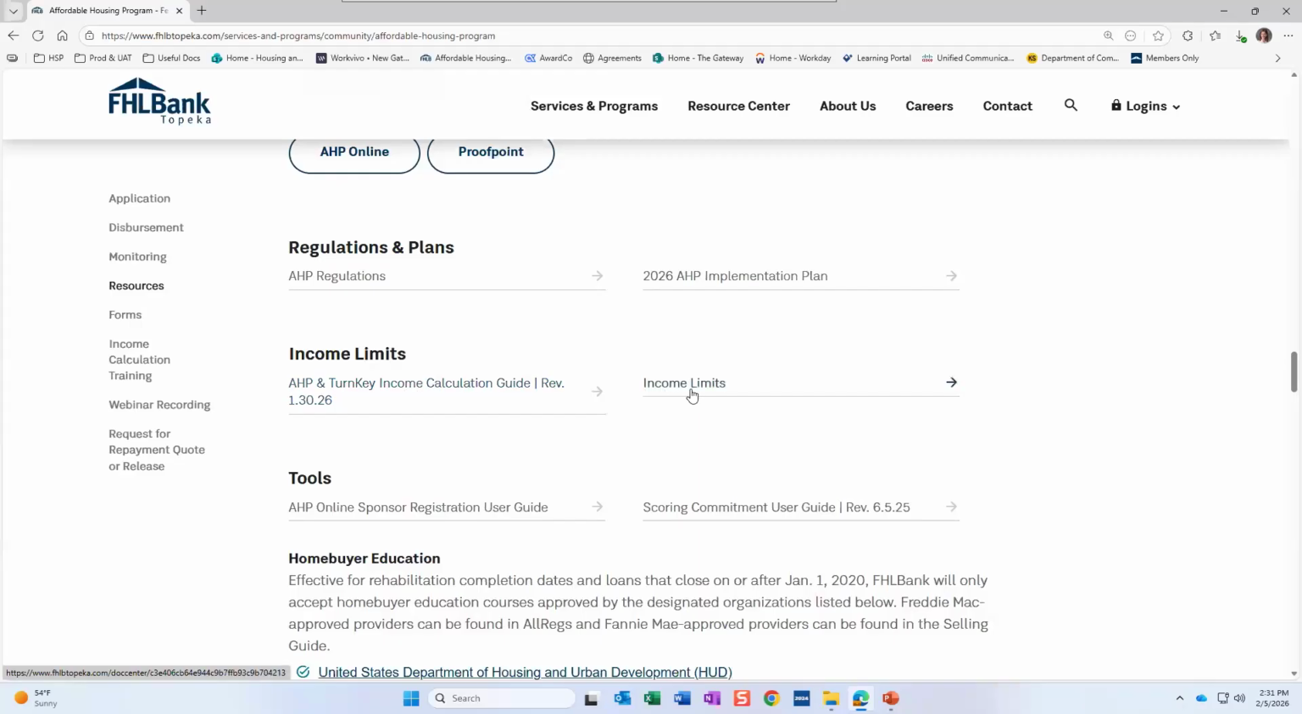The other thing in this section is the income limits themselves. So the USDA income limits we publish on our website. That's what this document is. It's an Excel spreadsheet sorted by state and county. So you can look up the specific county the property is located in, and then it is sorted out by AMI category and lists the maximum threshold for each AMI category and household size.